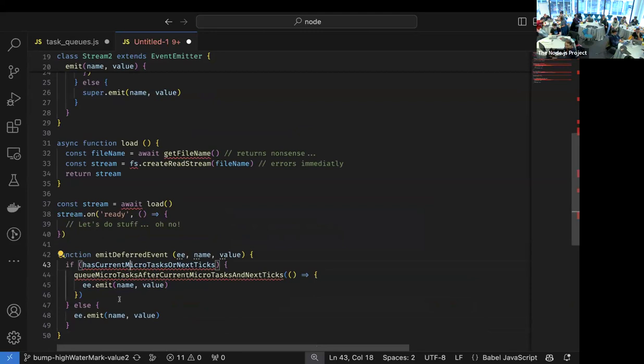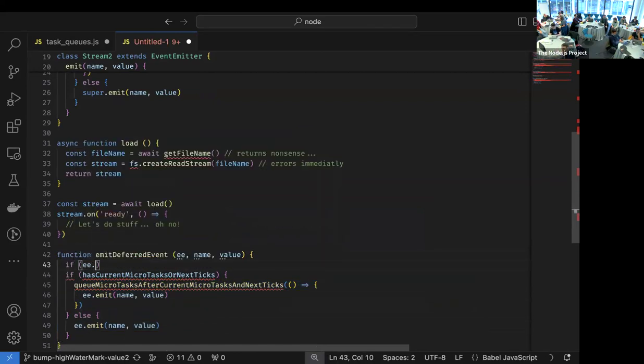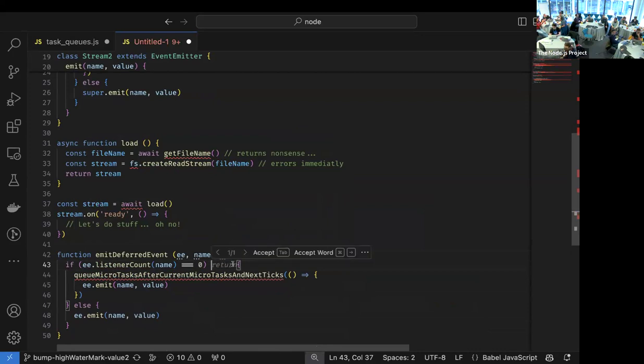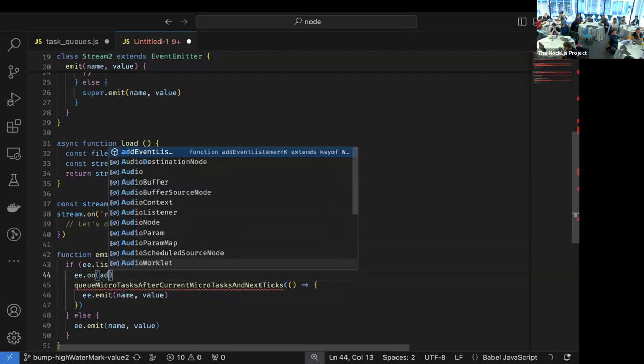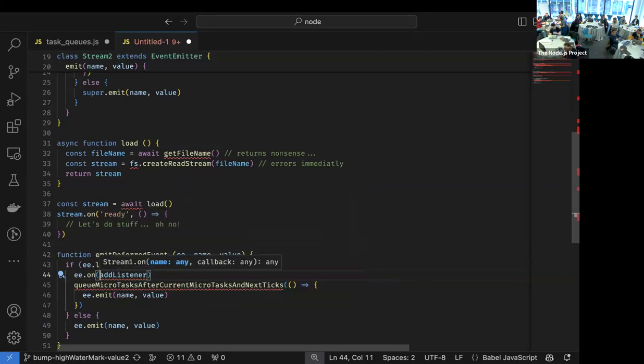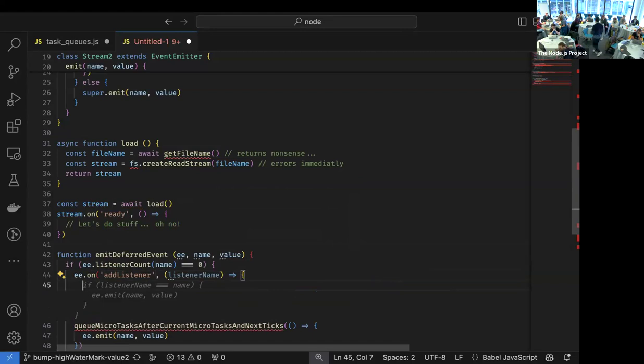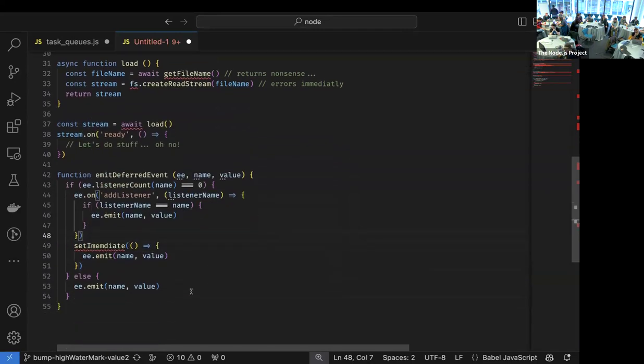So what we can do is something like this. If it has a listener count, we can do this kind of thing, and then we can do EE.on add listener. Because we emit an event when, where is the thing? Okay, here, great. So we emit an event. So if this is the case that happens, we can emit the value very aggressively, okay? Or do this.